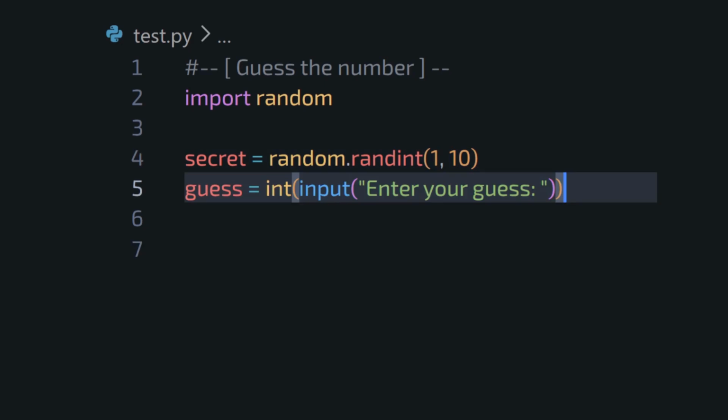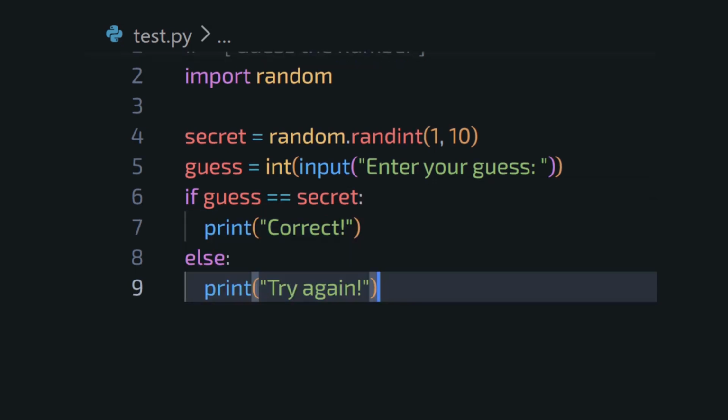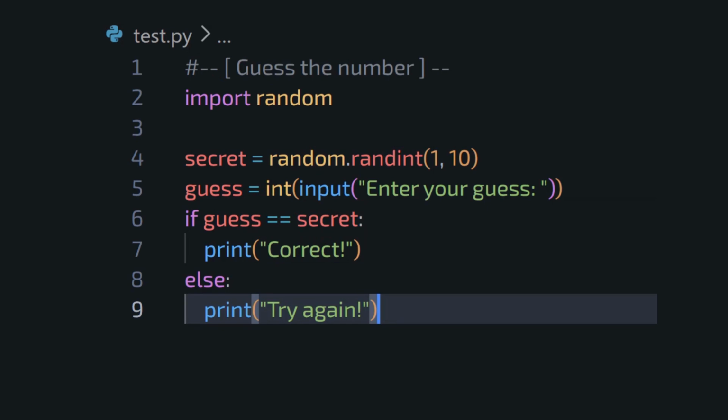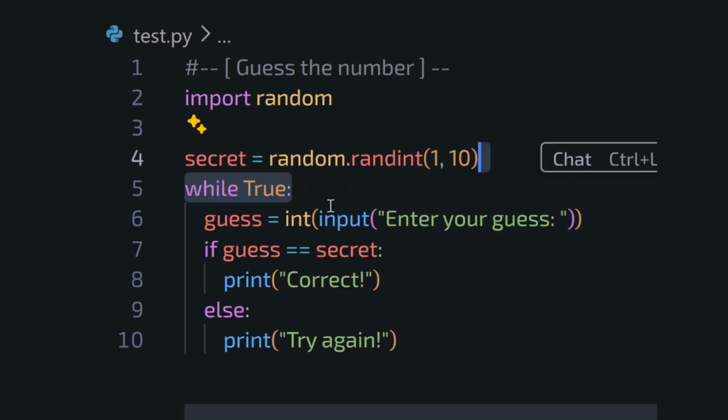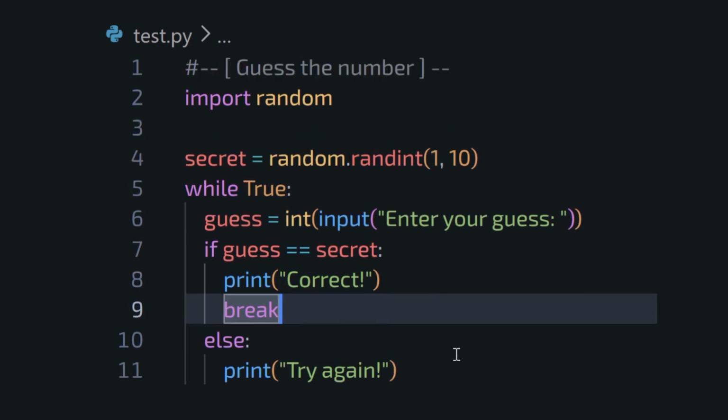Now, we ask the user for a guess. Now, here's the logic. If the guess is correct, we print correct. If not, we print try again. Simple, but powerful. Now, let's make it better. Instead of just one try, we use a loop, so the game continues until the user guesses the correct number.